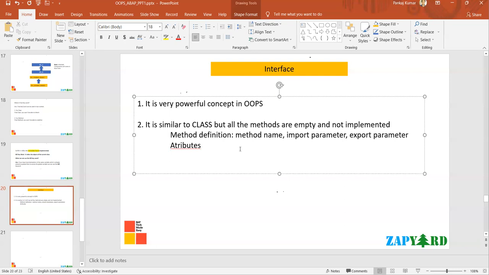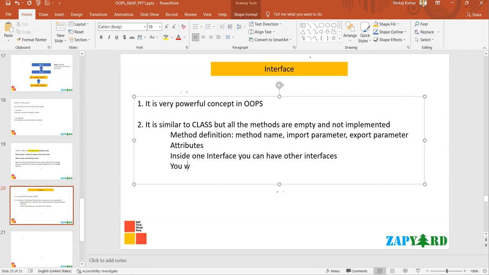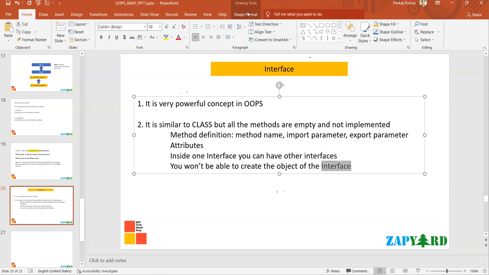Inside one interface, you can have other interfaces. Can you create an object of the interface? Object of the interface is not possible. You won't be able to create the object of the interface.